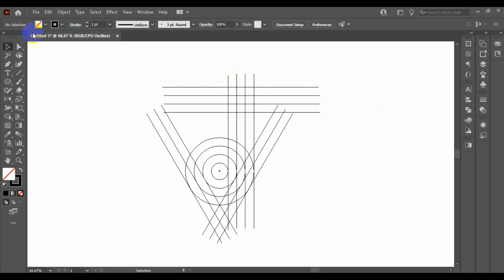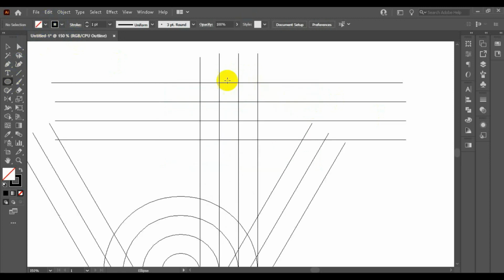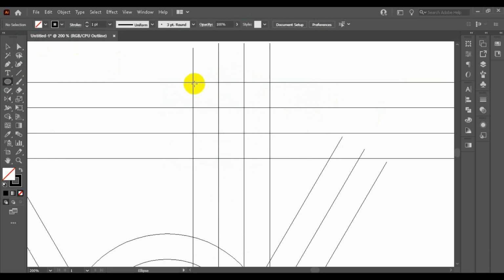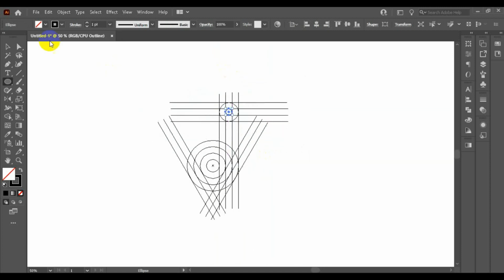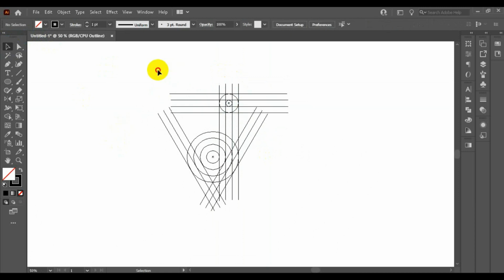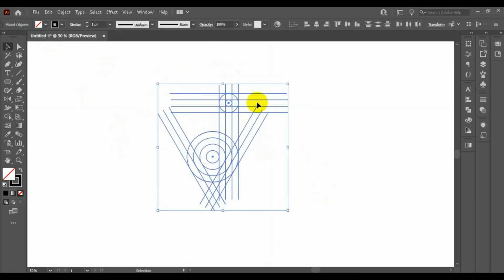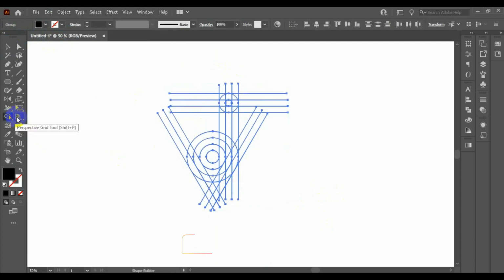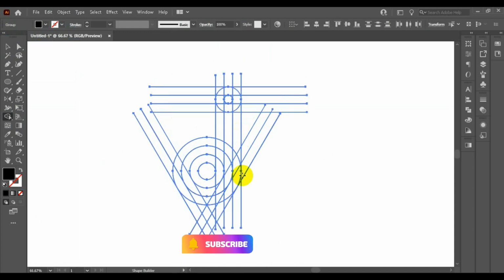Now you need a circle. Hold Shift and draw the circle. Select all, go to object and expand. Now you take Shape Builder tool and draw your design carefully and perfectly.